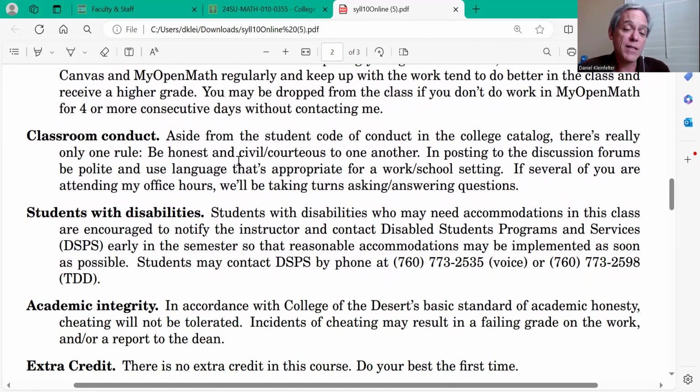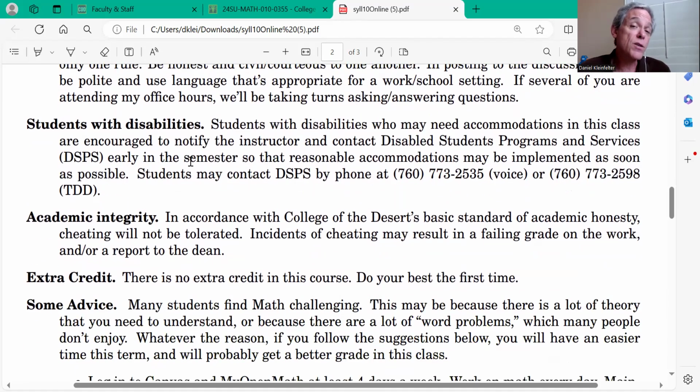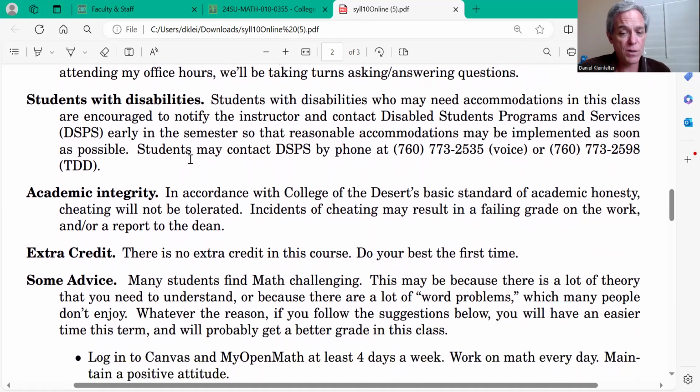Classroom conduct, this being an online class, the rules for conduct are relatively straightforward. Be honest and civil and courteous to one another. If you post to the discussion forums, be polite and use work or school appropriate language. If several people are in my office hours, we're going to take turns. Okay, so pretty easy. Students with disabilities, read through the paragraph there. Let me know if that applies to you as soon as possible.